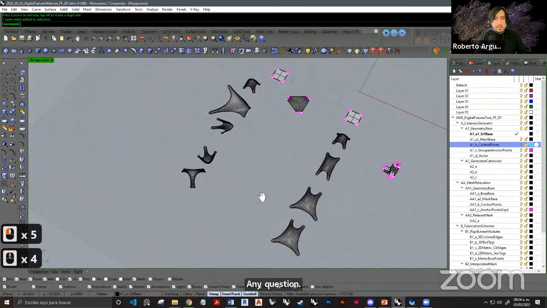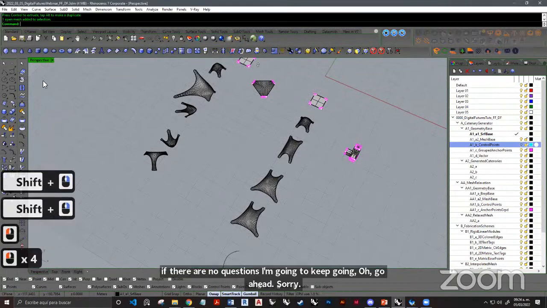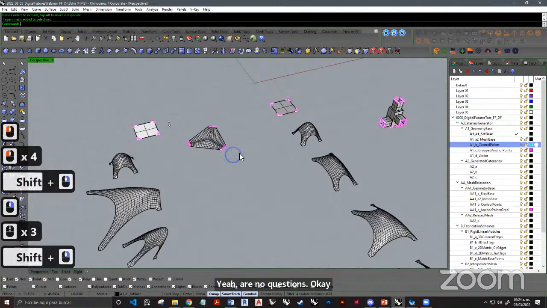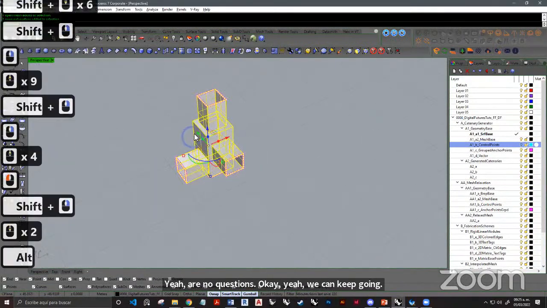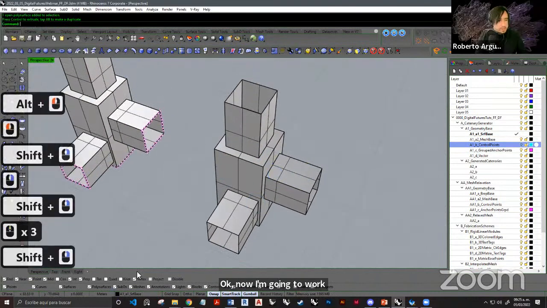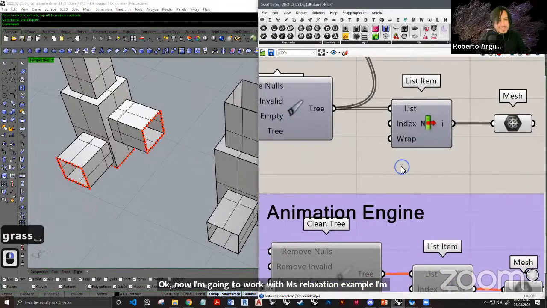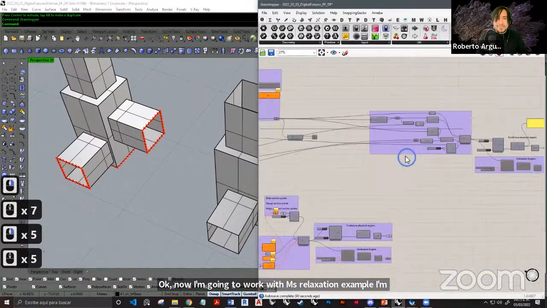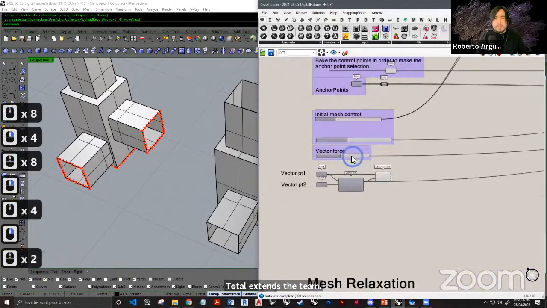Okay, if there are no questions, I'm gonna keep going. Oh, go ahead, sorry. Yeah, no questions. Okay, I think we can keep going, no problem. Thank you, Evelyn. Okay, now I'm going to work with the mesh relaxation example. I'm gonna try to go even faster because I'm finishing the time here. It extends the time a little. I think that, yeah, this is almost the last one.